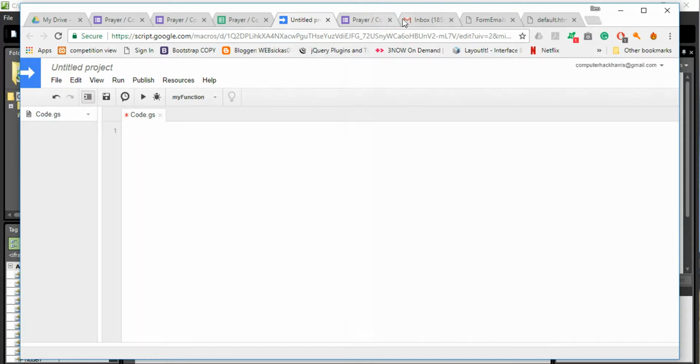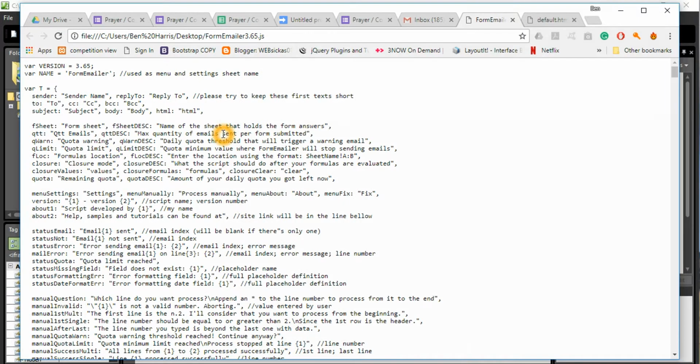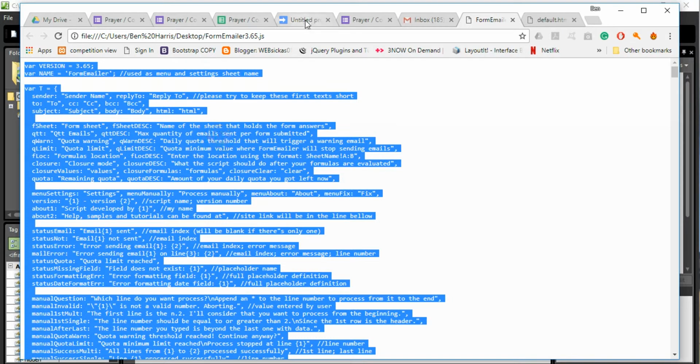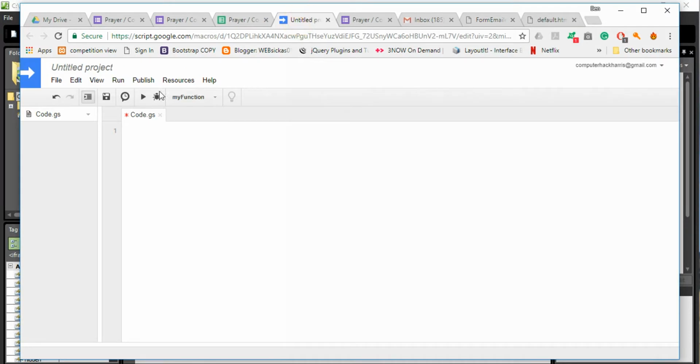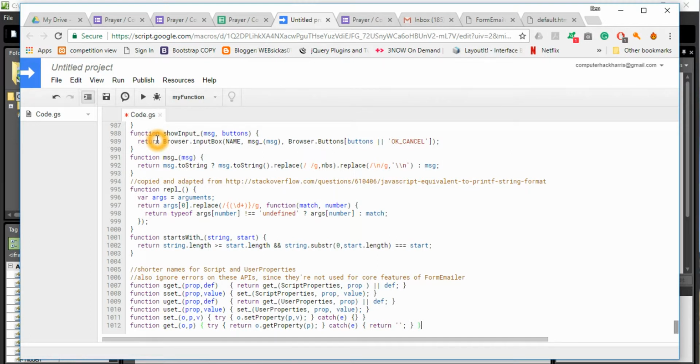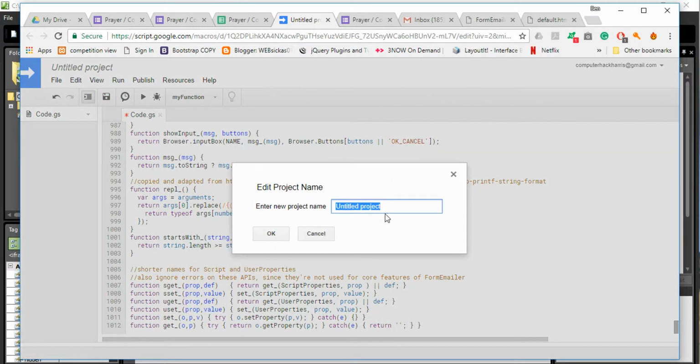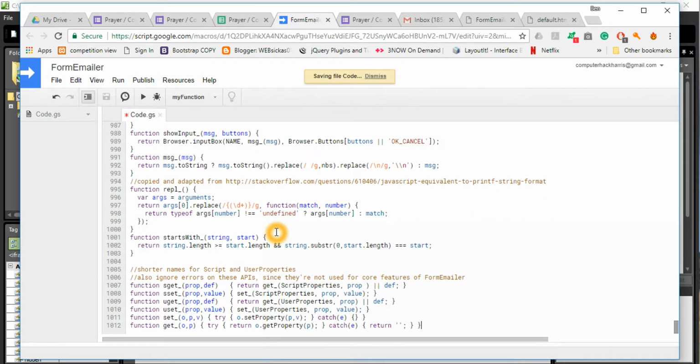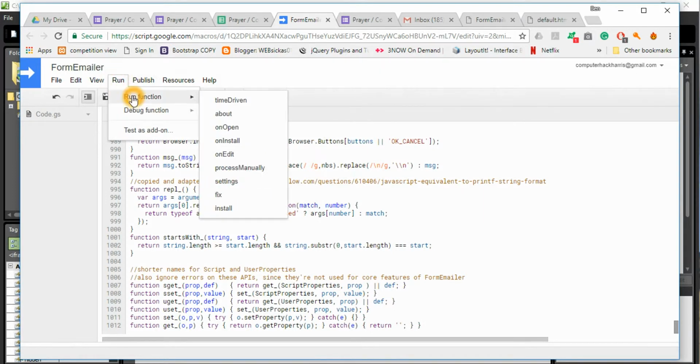And I'll have this script here at the bottom of the video. All we're going to do is copy all of it, and then if you come into your editor, you paste it straight into the editor. Once that is there, you just want to save it, give it a name. So let's say form emailer. Go OK. And now here you want to go to run function on install.